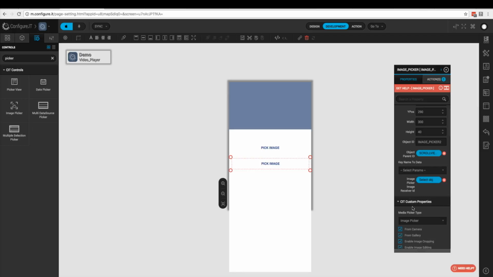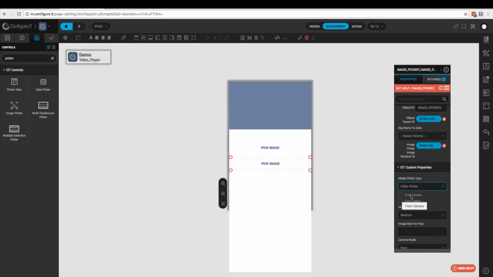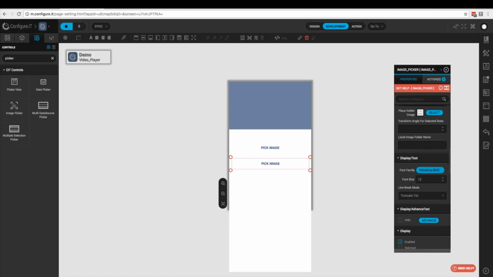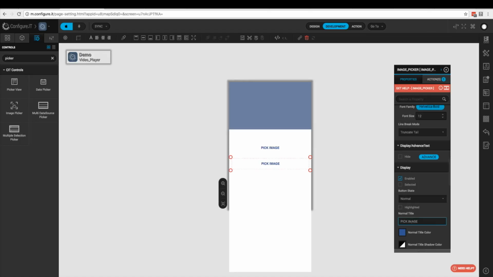So the next thing we want to do is come down here, media picker type. We want to choose a video picker. And again, you can choose from camera or from gallery. In this case, we'll just do from gallery. Select your video quality. We'll just do a medium. And for camera mode, if you've selected camera, are you going to take the video from the rear camera or from the front camera? So the next thing we want to do is come down here, instead of pick image, we want to say pick video.